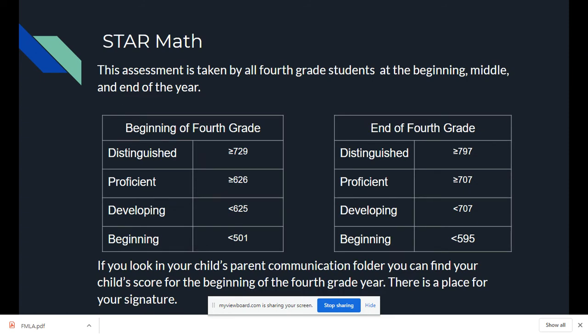The STAR Math Assessment is an online assessment program for students in grades 1 through 12. The program assesses 49 sets of math skills to determine a student's overall math achievement. The scale score, which is what's provided in your child's parent communication folder, uses a scale range of 0 to 1,400. This score can be used to compare students to each other as well as to themselves over time.